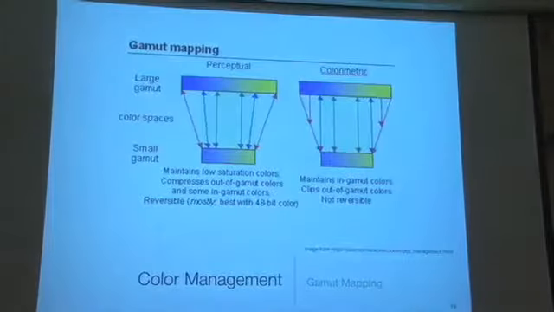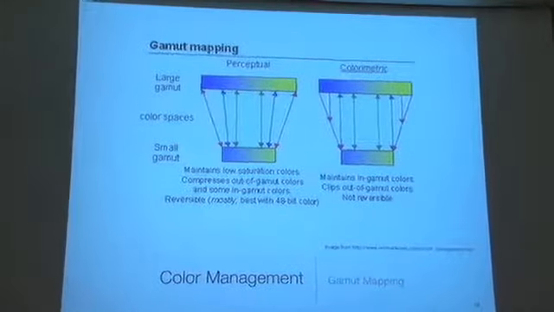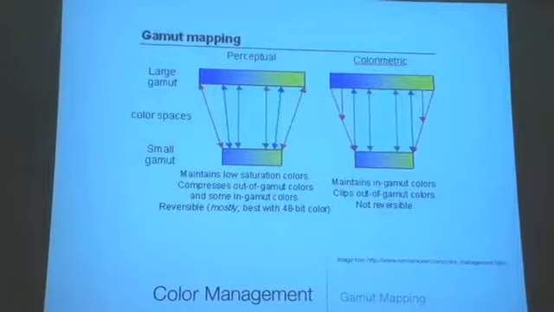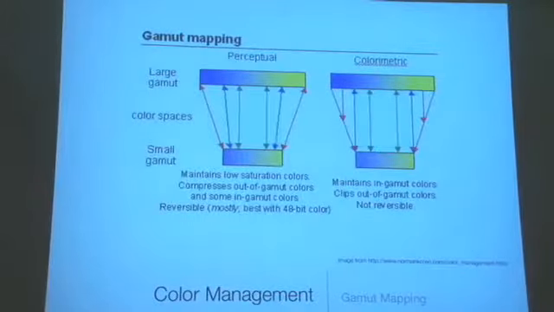So one is perceptual, and the other, and I always butcher how to pronounce this, is colorimetric. Oh, I think I did it. Nice. Okay. All right, so we have perceptual and colorimetric.